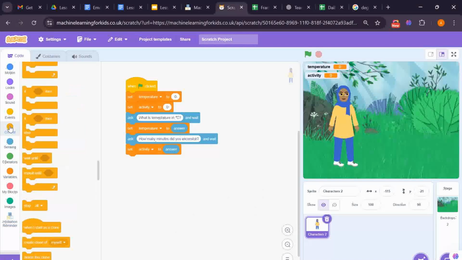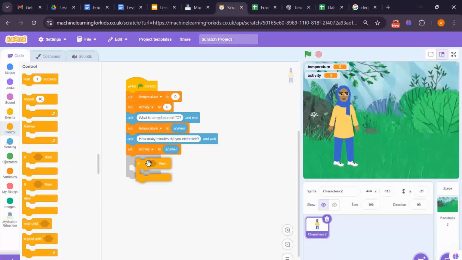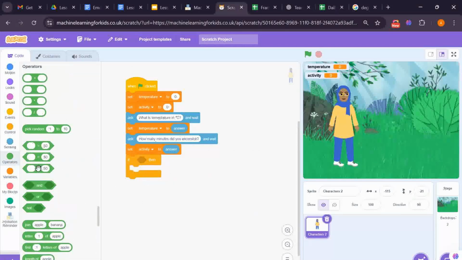From the control section, drag an if-then block. Inside the condition, drag the equal to block from the operator section.